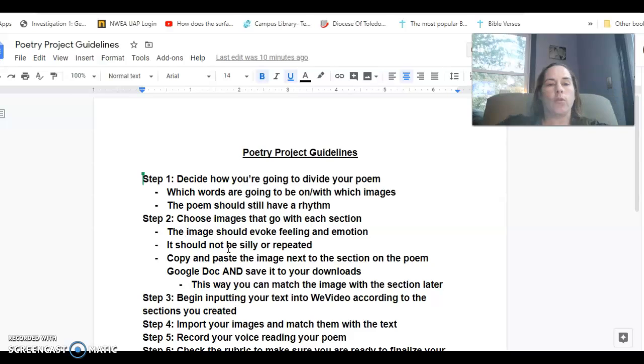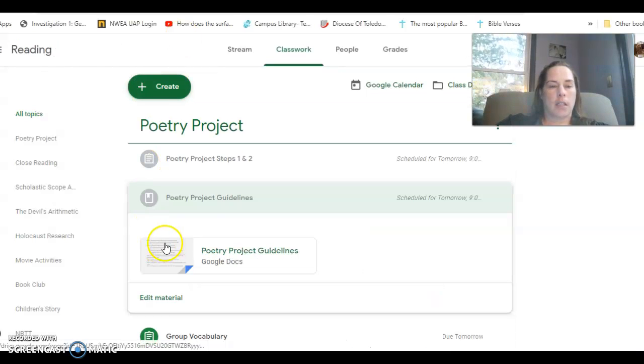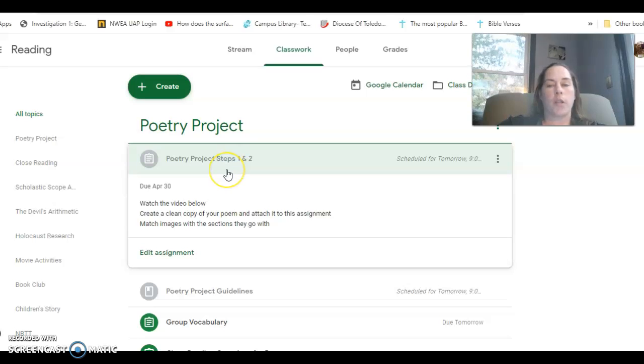But when you look at your assignment, where it says Poetry Project Steps 1 and 2, this is the assignment that is due on Thursday. Watch this video, step 1. Then you need to go and create a clean copy of your poem and attach it to this assignment. So you have to go and make a copy and delete all of the annotation stuff that you've already done to it. Then you need to put on that clean copy what images you're going to use in your WeVideo to go with each section of your poem, however you're going to choose to read your poem. That's the first part of this assignment.